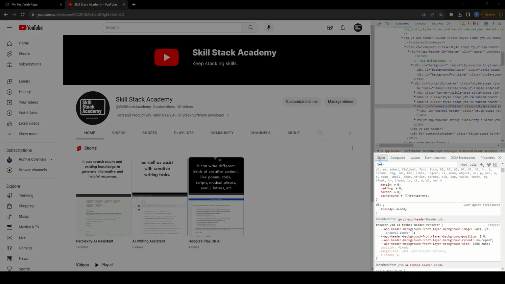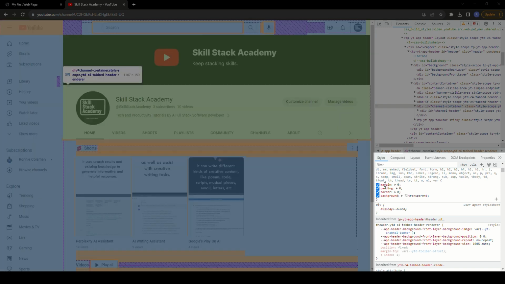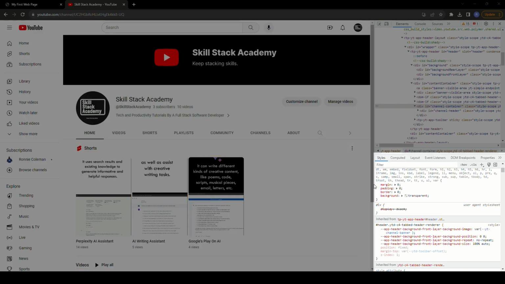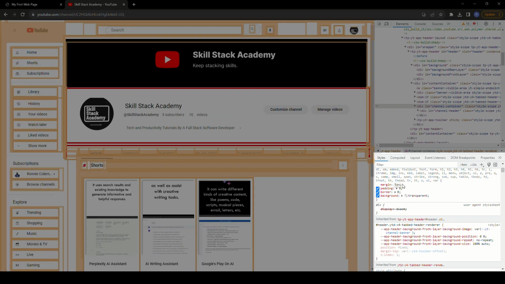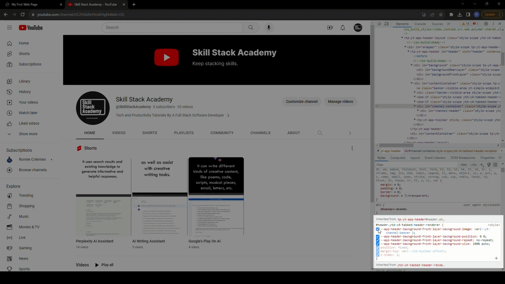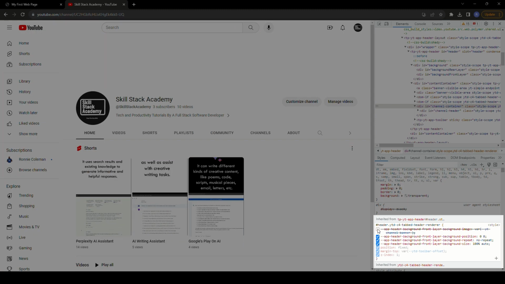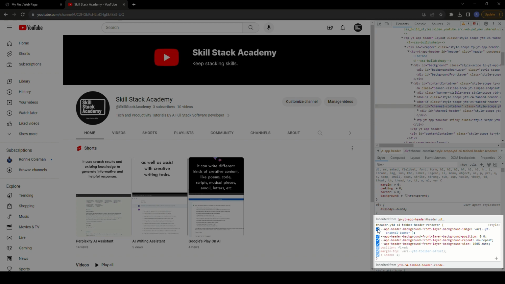The Styles panel. The Styles panel lets you inspect and modify CSS styles on a web page. You can experiment and see your changes reflected in real time, like adjusting colors, fonts, and layouts. Additionally, you can use this panel to toggle CSS properties on or off to see their effects.